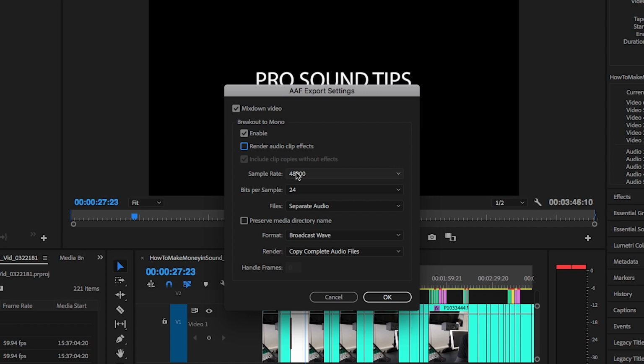The next option is bits per sample. You can choose either 24 or 16-bit. There's no reason to choose 16-bit unless you want the file sizes to be smaller, but audio files in themselves, especially in comparison to their video counterparts, are so much smaller. So let's just leave it at 24-bit.